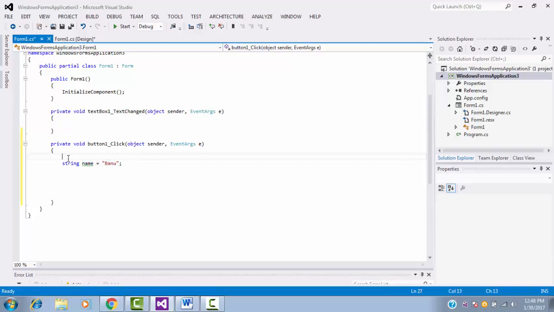Okay, in C#, this will be the data type, this will be the variable name, and this is the value. Keep in your mind, when you are declaring a variable, you must keep these three things in mind: data type, variable name and value. Okay, let's delete this one.